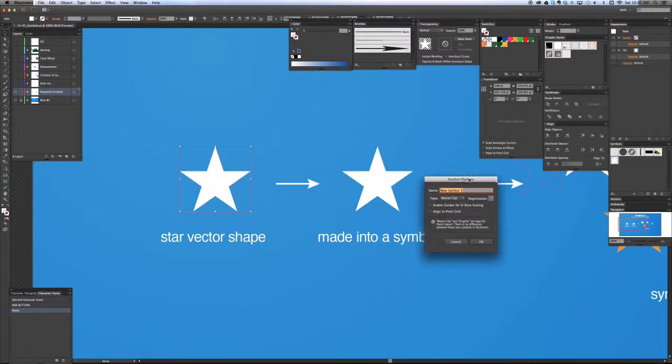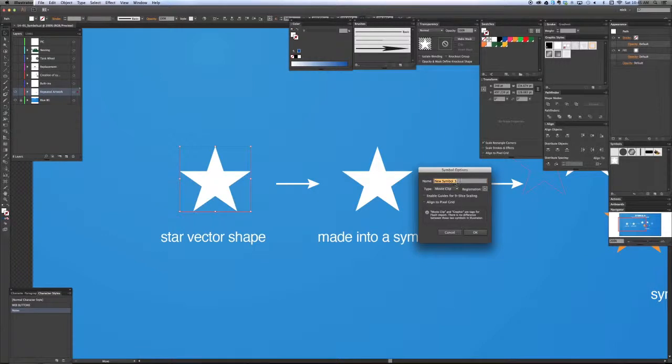And this little panel pops up, and it asks you what you want to name your symbol. I usually give it a name, Star 1 or something like that. I don't worry about type, movie clip, or graphic. This refers to if you're going to be using this piece of artwork in Flash, so we won't worry about that in this video. Enable guides for 9-slice scaling is also something that is more advanced and beyond the scope of this video. This refers to keeping graphic styles intact for user interface. We won't talk about that.